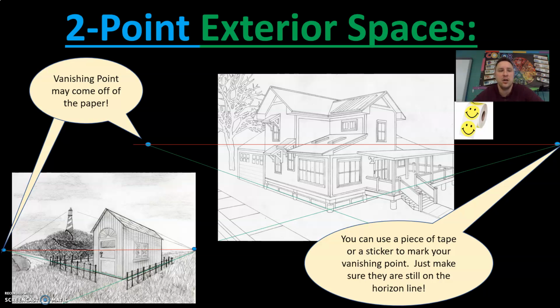And also, as a side note, you can add your vanishing point off the paper, and that is the case with this image here with this house. You can see the vanishing point is on the left and the right, and you can use a piece of tape or a sticker to mark your vanishing point. Just make sure they're still on the horizon line. So if you want to do something like this, again, you can, and you can have the vanishing points off the paper. Just make sure you mark it with some tape, and you might even want to tape your paper still as well, but that is an option. Just make sure you have enough details that show understanding of the objectives.